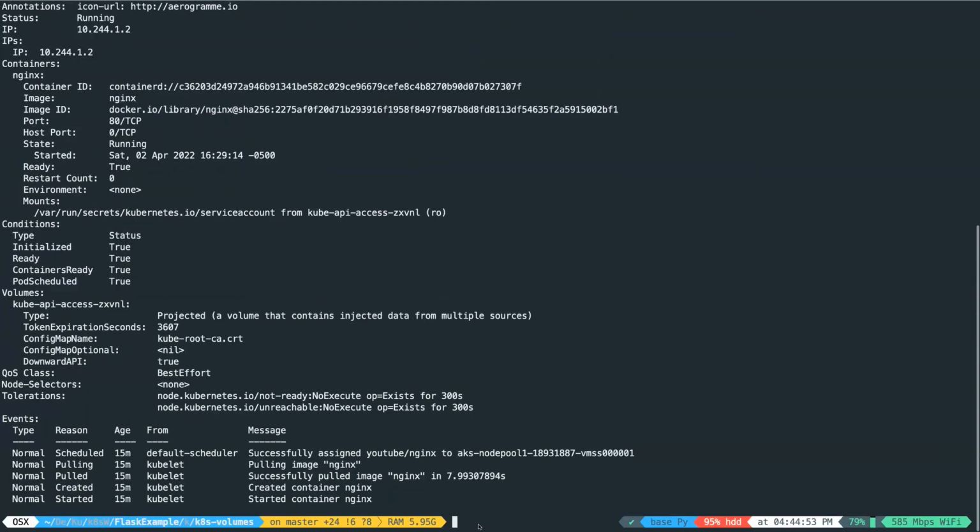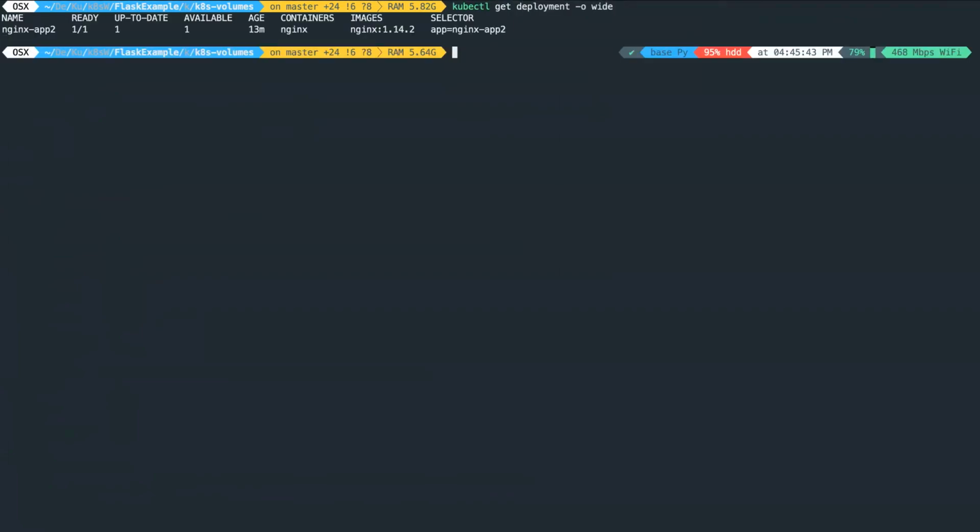We can also scale a pod, okay, or a deploy. Yeah, we can only scale a deployment, but we cannot scale a pod. Okay, so let's get our pod. Let's get the deployment. So we have nginx-app2. So we want to scale this deployment to 5 running pods. So we're going to scale it to 5. Currently, we have 1 running.